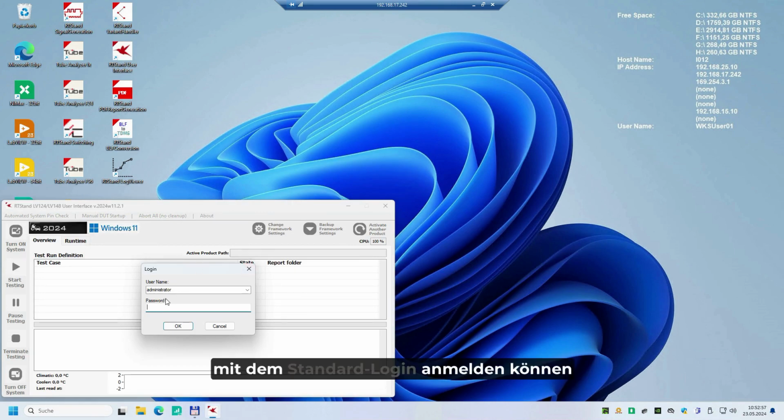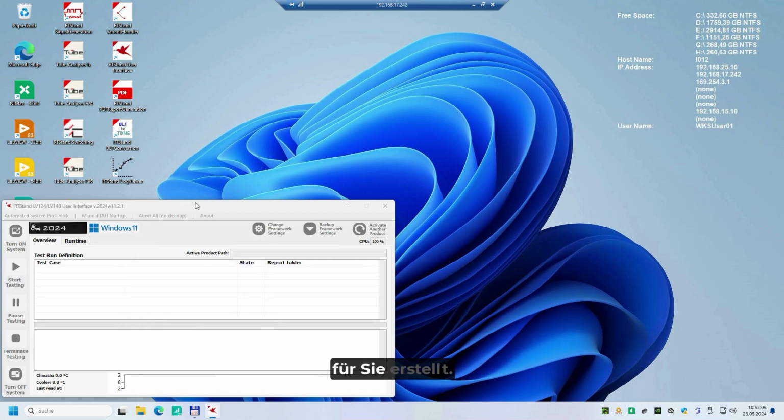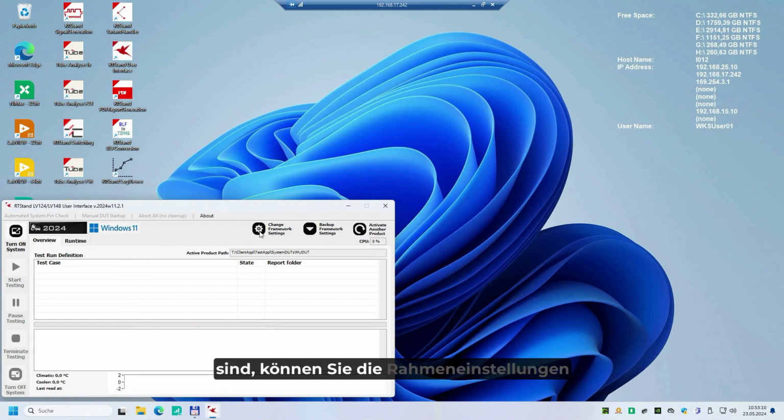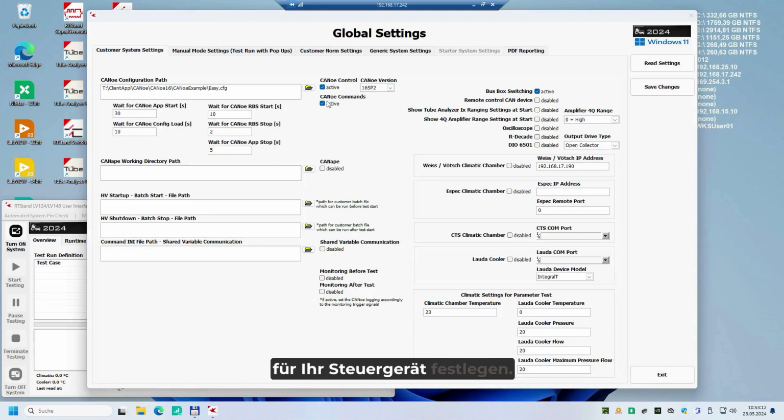You can log in with the standard login, or your system administrator can create further logins for you. Once logged in, you can set the framework settings for your ECU. You can set up GNU configuration paths if you communicate over a GNU project. You can set up a climatic chamber or cooler controls or various kinds of properties for your ECU.